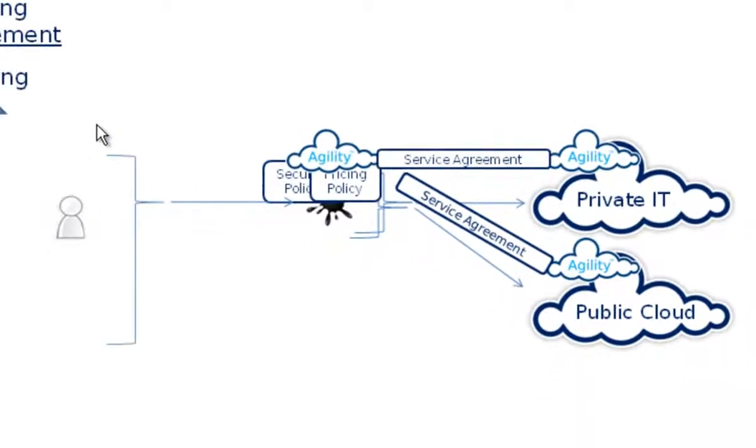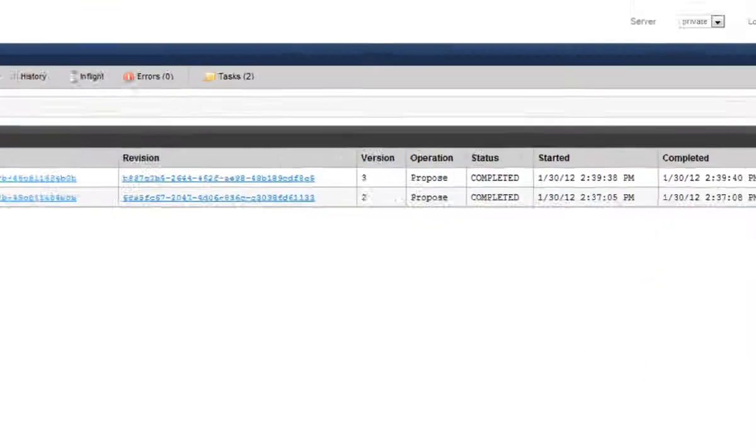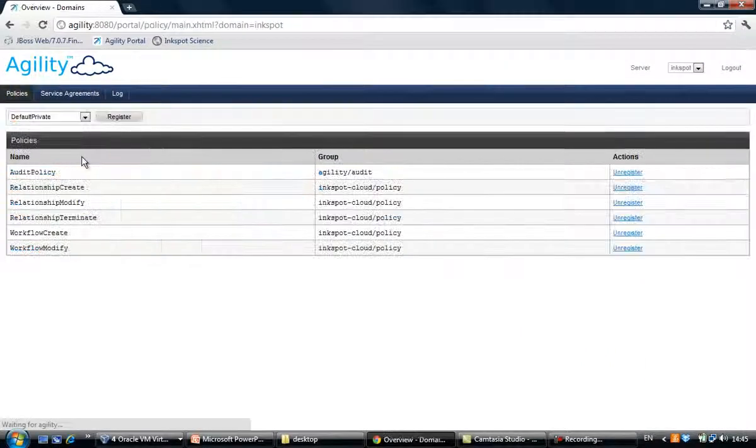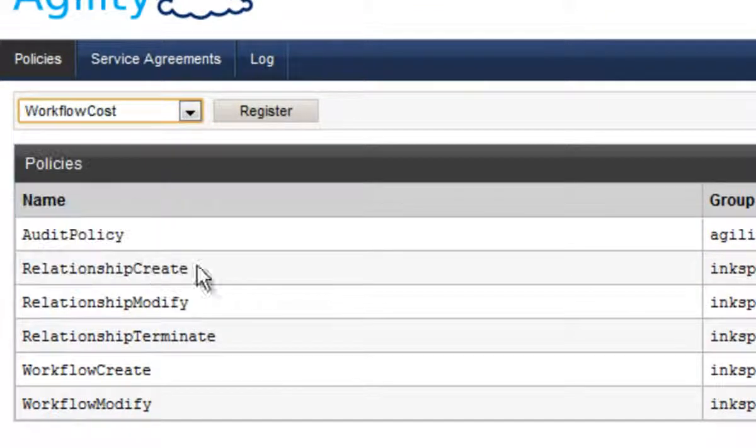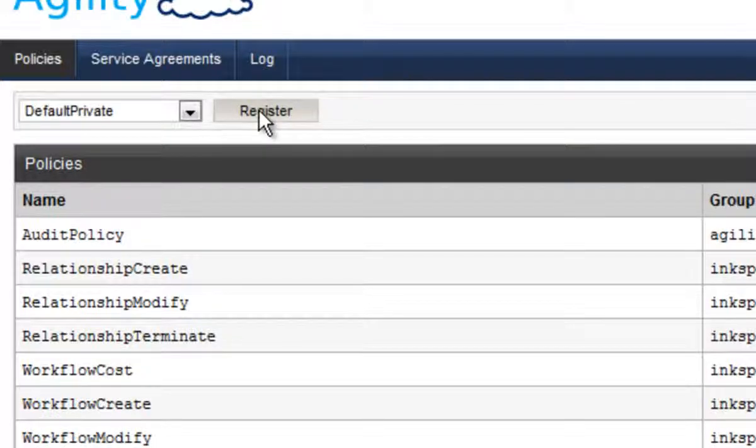By doing so, we're providing a much broader range of pricing options for our users. So we're providing for a greater number of users or for variability within a particular user. In order to have Agility consider pricing, we have to introduce a piece of policy, and that piece of policy is the workflow cost policy. So we register that with the system.